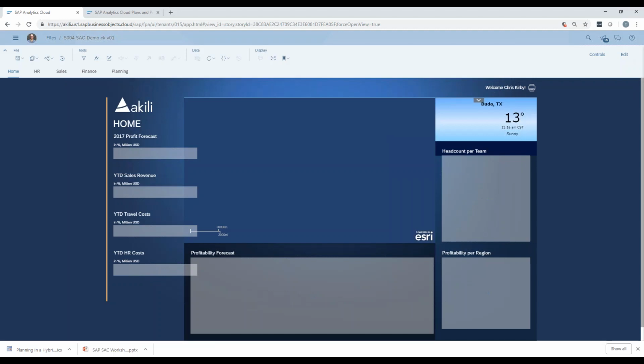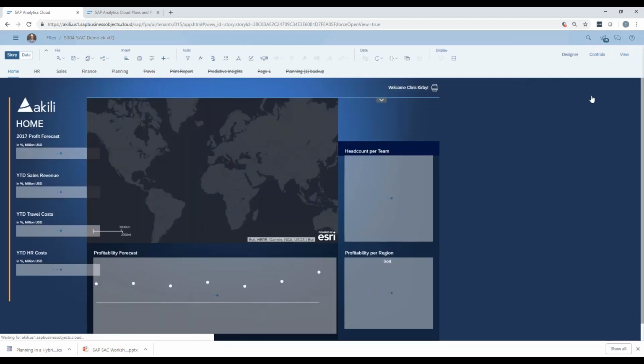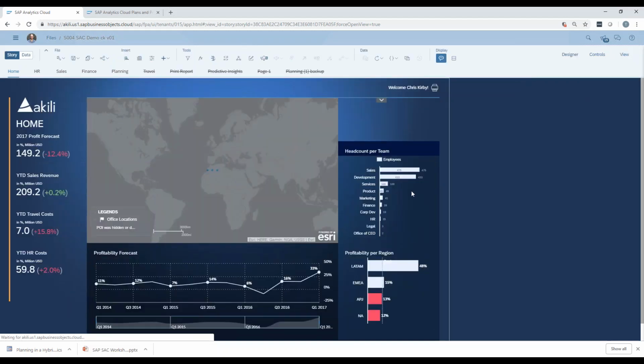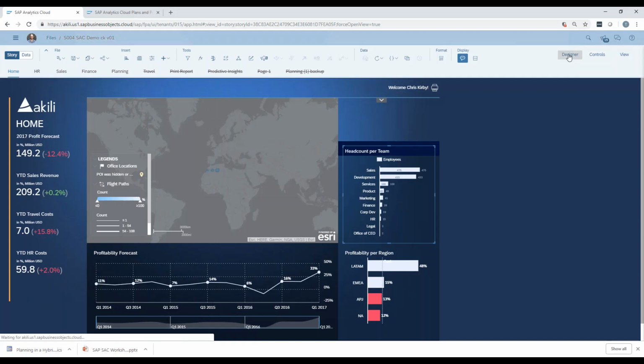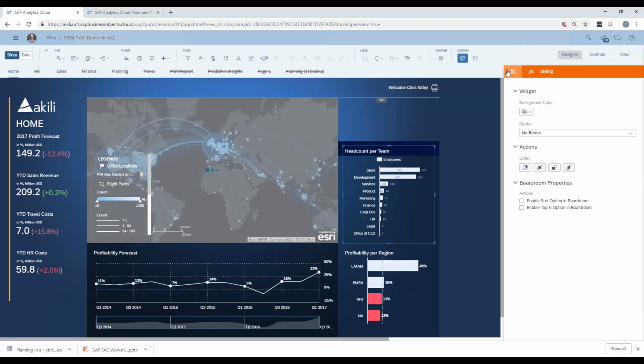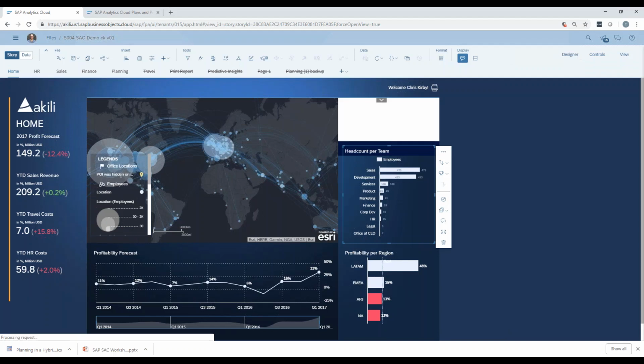So we've got our charts reloading here. Apologize for the delay. This hasn't been happening. I don't know what's going on. So I'm going back to this designer. There we go. This is what we want to see.